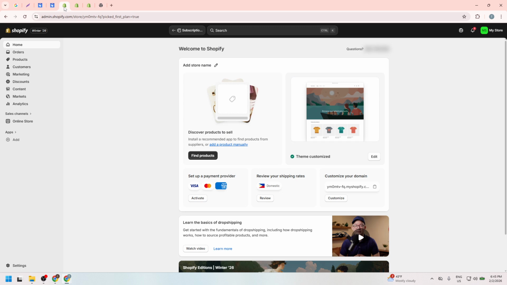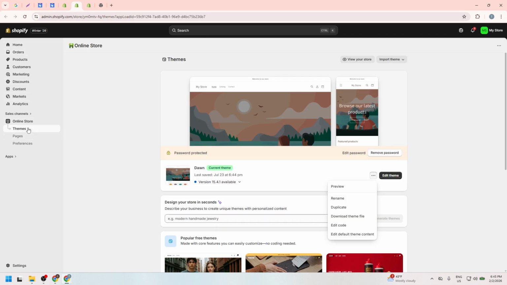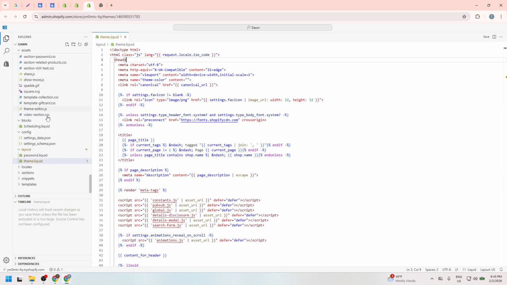Now switch over to your Shopify admin and log in. From the left-hand menu, go to Online Store, then Themes. On your active theme, click the three dots or the Actions button and choose Edit Code. In the left sidebar, under the Layout folder, open the theme.liquid file. Inside that file, locate the opening head tag.